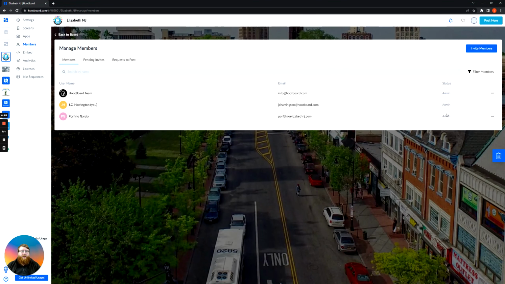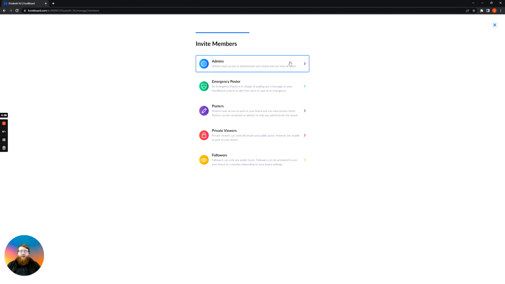Go to Invite Member, and here you can see all of the options that we have for members. We have admins. Admins are basically the account holders for the board. They can access all functionalities of the board. They can invite new members. They can promote people or demote people or remove people from the board, as well as handle any fiscal changes that need to be done to the board.